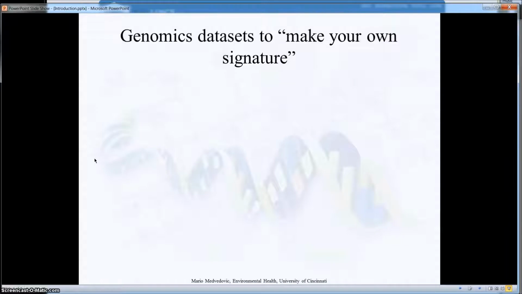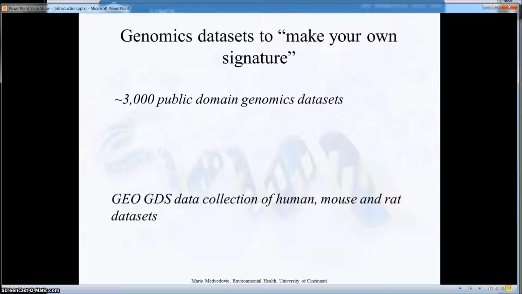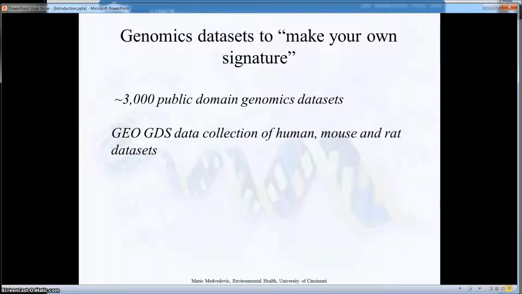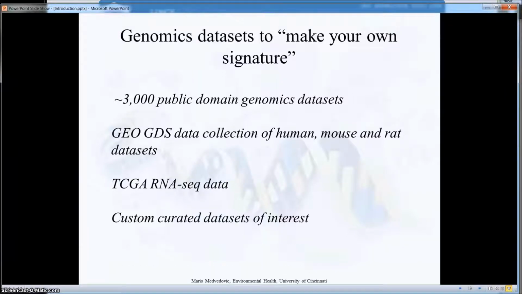Raw genomics data that can be used to construct new signatures within the portal itself consists of more than 3,000 public domain genomics datasets. This collection includes GEO GDS datasets for human, mouse, and rat. It includes TCGA RNA-seq data, and then a list of selected custom curated datasets of interest.